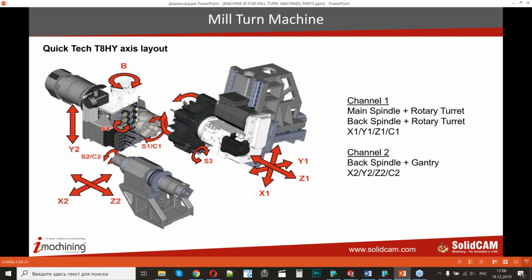It has X1, Y1, Z1, and C1 axes as the main axes, and the second channel can operate with the back spindle with what we call the gantry tooling system. It has X2, Y2, Z2, and C2 axes. I will start from a new machine ID file, and will add all necessary axes and devices step by step.